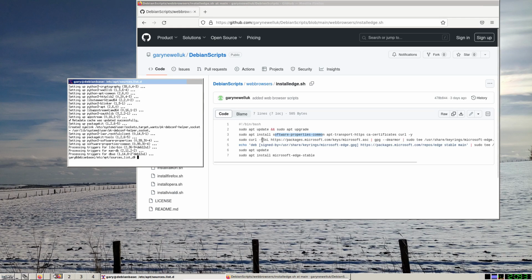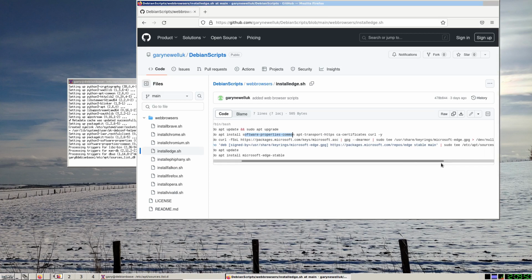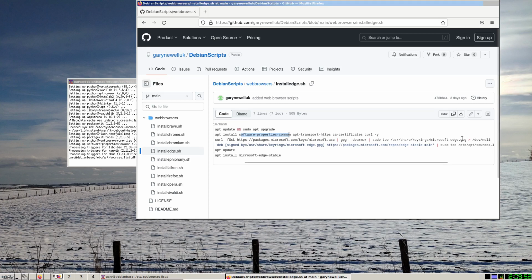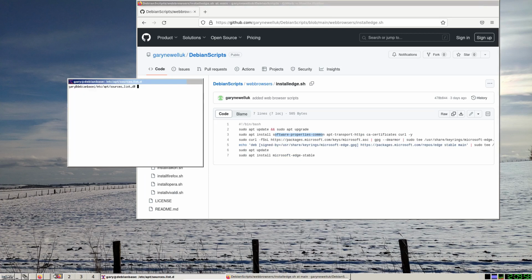We're doing sudo curl. We're using the same switches, the FSSL, and then we're going to the Microsoft website to get the key. In this case, it's called Microsoft.asc. We're then using gpg --dearmor to output that to a Microsoft Edge GPG in the user share keyrings. So let's do that now. We'll clear the screen. Let's go to user share keyrings first.